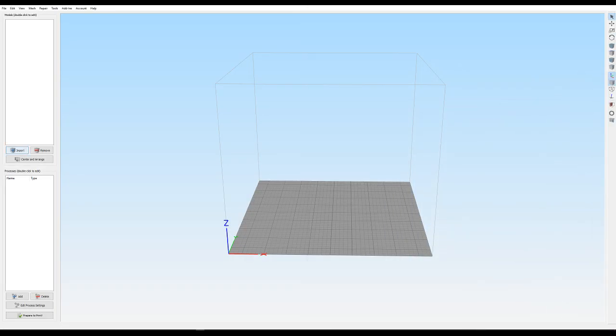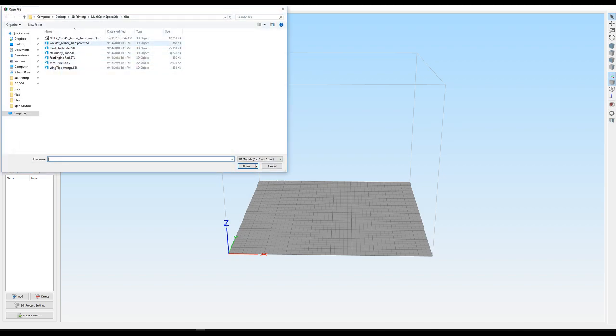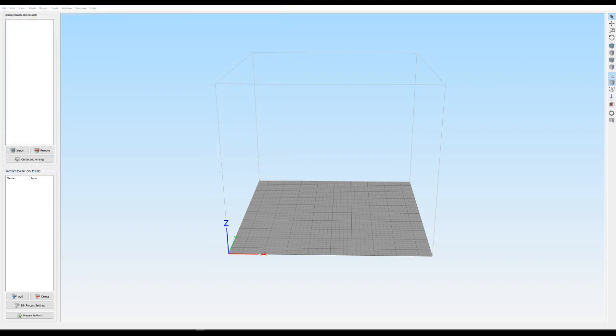Alright, so I'm going to go ahead and import this model. It's already broken into multiple STL files, so we'll just bring this in.